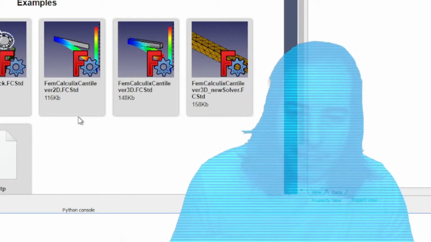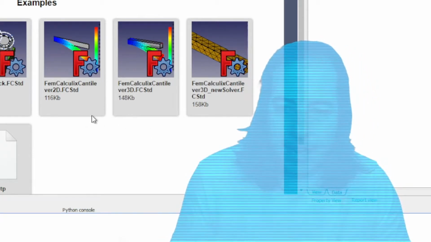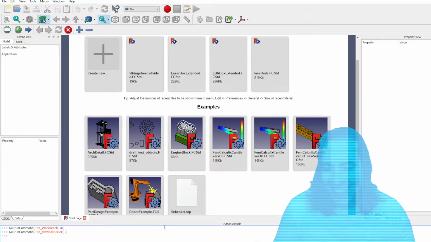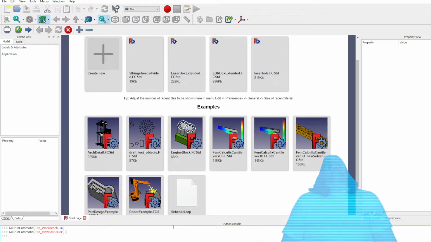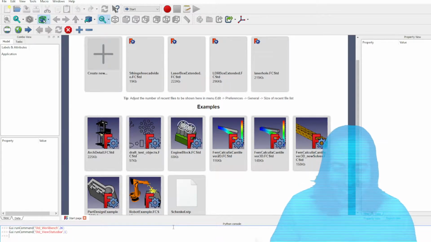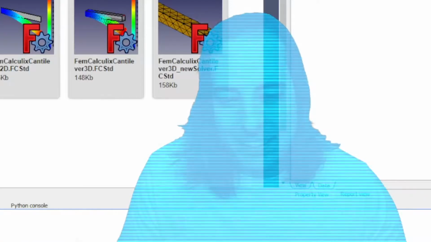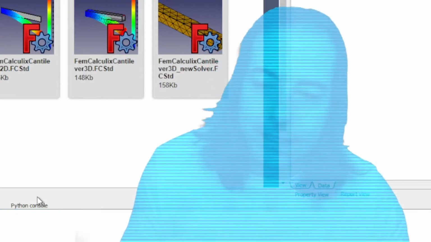Each file has a .fcstd. Well, that's the first time I looked really carefully at that.